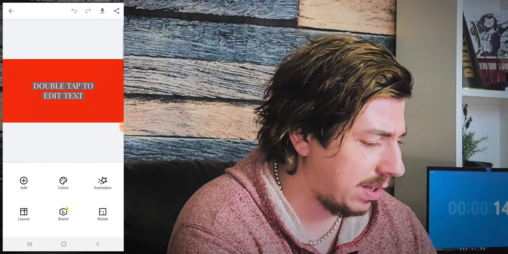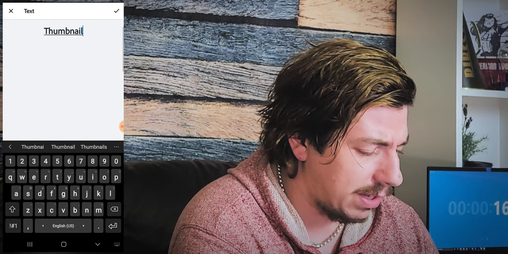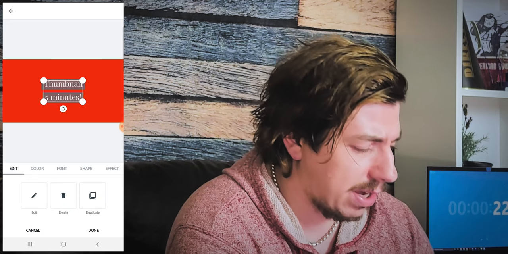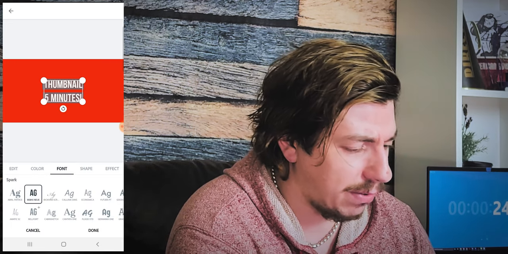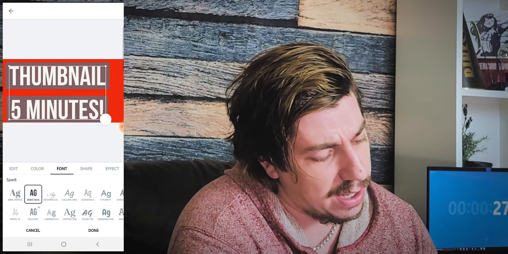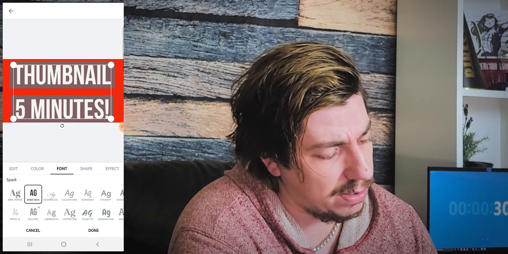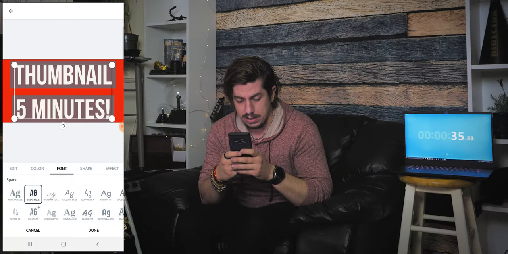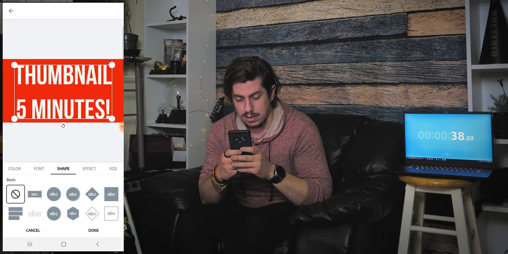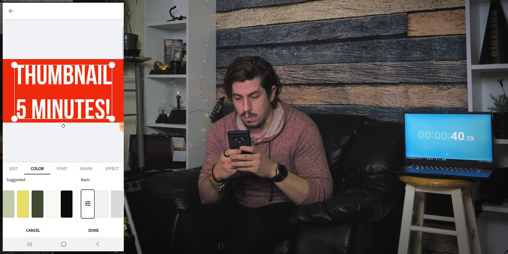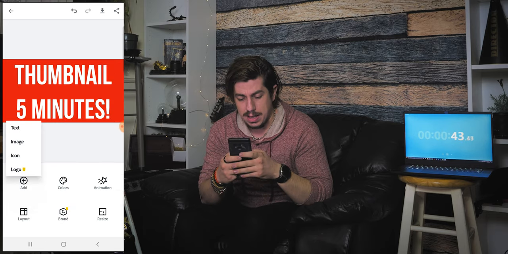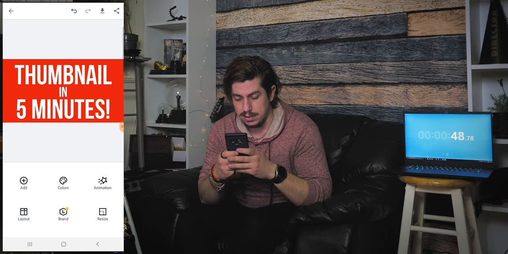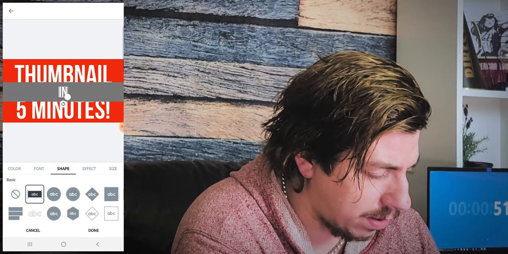Instagram landscape done. I will double click here. Thumbnail, 5 minutes, exclamation sign. I'm checking for misspells, font. I'm using my favorite font, which I'm using everywhere. This is American Captain on computer, but in here it's not. All right, color, shape, color, white, done. Add text in, okay. I'm pulling this to the middle and shape.